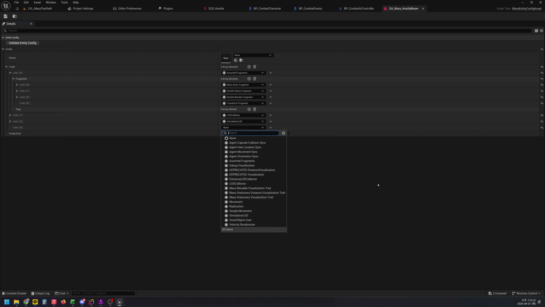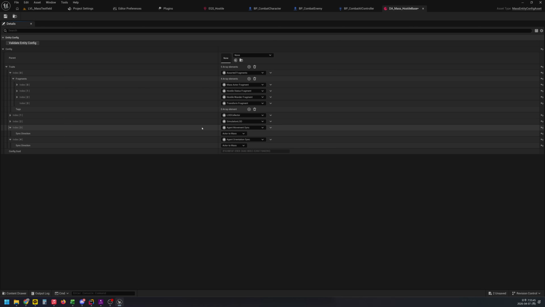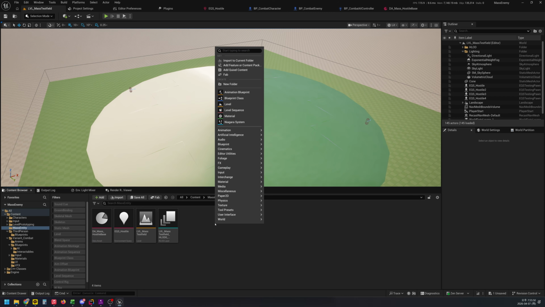Next, add agent movement sync. This applies the enemy character's movement to the entity, so set it to actor to mass. Add agent orientation sync. This synchronizes rotation. For the same reason, set it to actor to mass. We've finished the common entity config, and now we'll create a soldier entity config as a derived type.